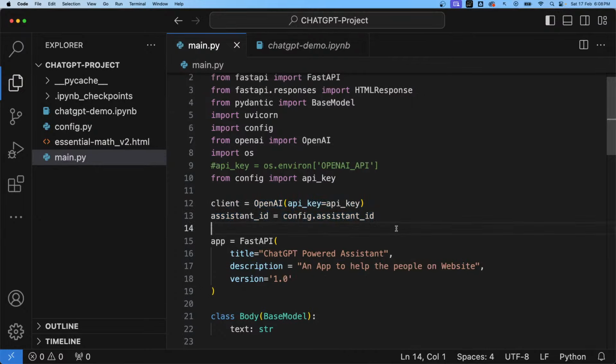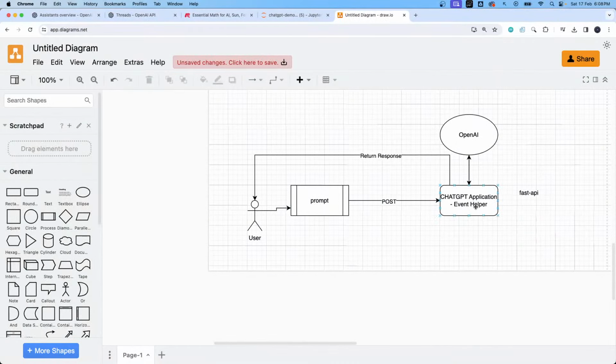If I want my application to interact with OpenAI, I would require two things. One is the API key, which is for authentication purposes, and the other one that I would require is the assistant ID. These are the two things that I would require.